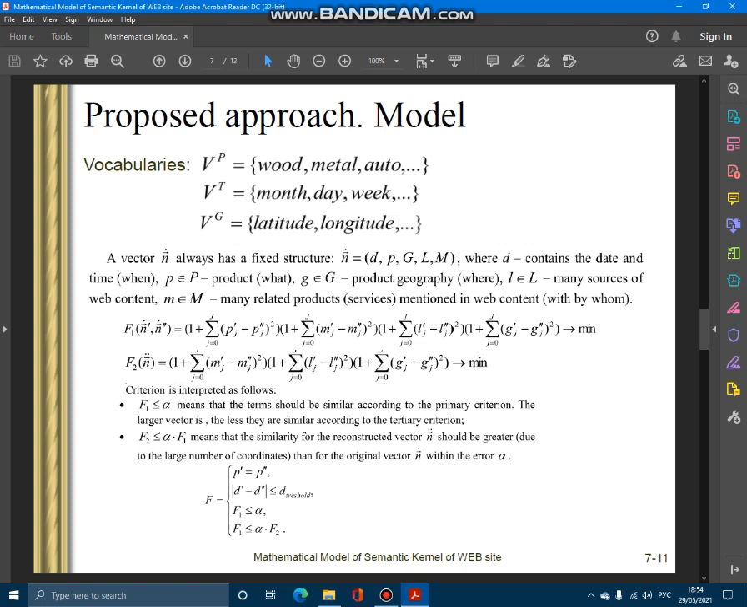we introduce three criteria for the union or proximity of kernels. Criterion 1 describes the union of kernels by vector n̄₁. Criterion 2 by vector n̄₂. The third criterion is entered by the date and time of appearance of the term on the web page. The time difference between the appearance of two kernels should not exceed a certain threshold value, D threshold.